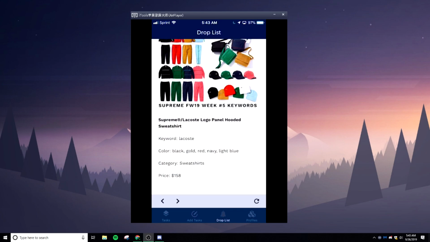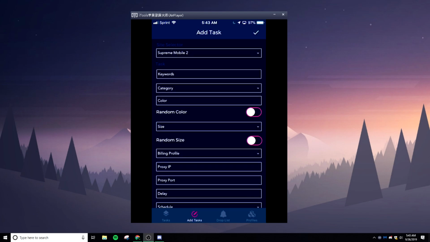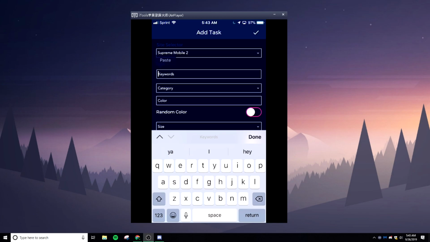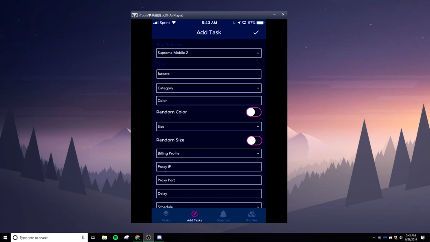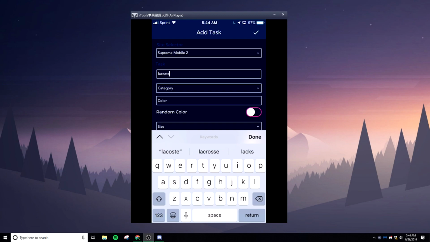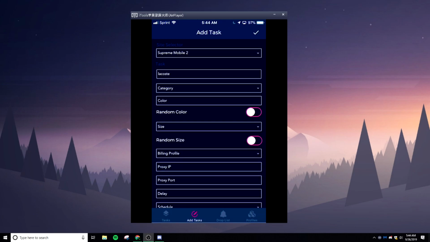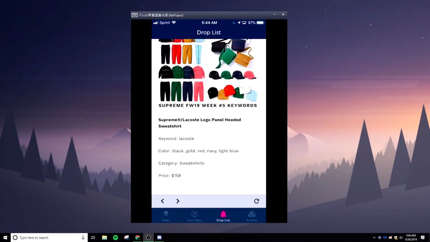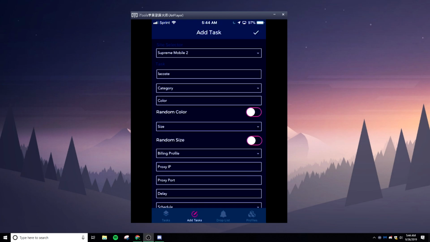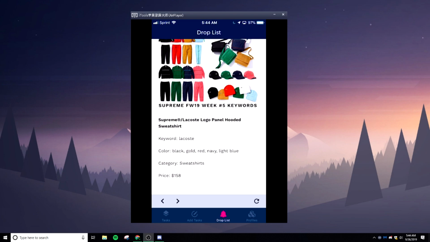Next is the keyword. So we can see it's Lacoste, so we'll go over and copy and paste that directly into the keywords box. And you'll notice that there are no spaces in this keyword box. There's just the keyword. And that's really important, otherwise your task won't ever detect a product. So you need to make sure that there's no extra spaces. Next is the category, and you can see that this category is sweatshirts. And say I want to go for this in black, so we'll just copy and paste that.